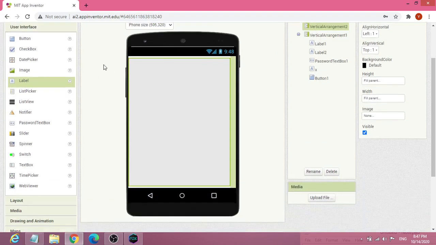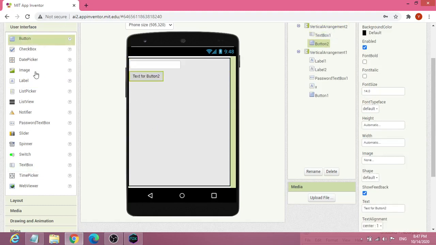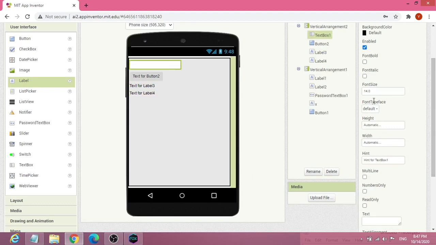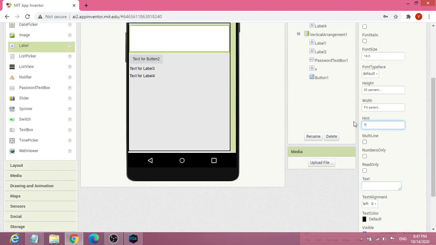Okay, so now what I have to add here is a text box, a button, and another label. Make this height at least 20%, width fill parent, and the hint would be type a message.